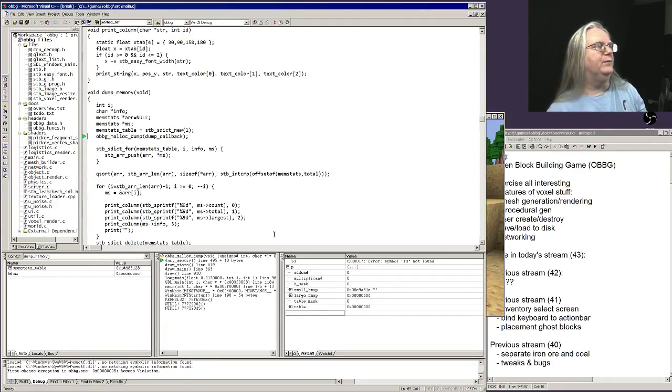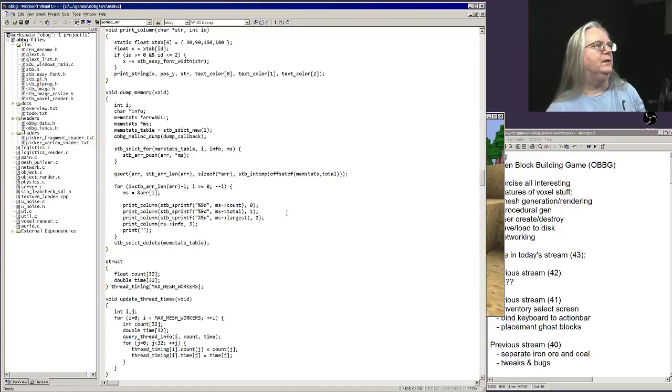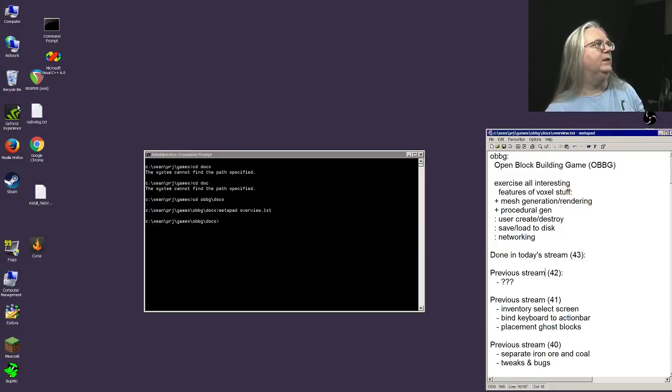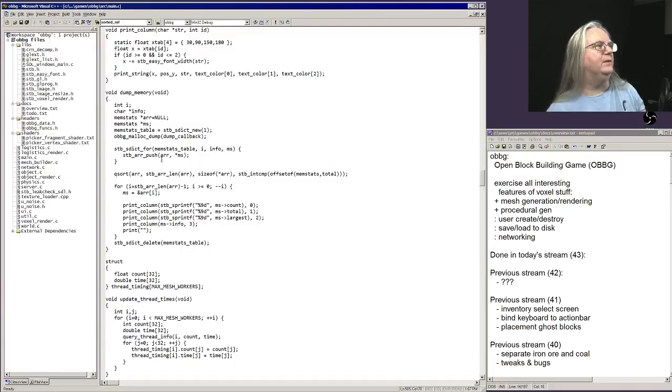So somebody somewhere is not doing this right or is overwriting memory or something, but we don't know who or where. And I don't know when the last time I had to run that display was.